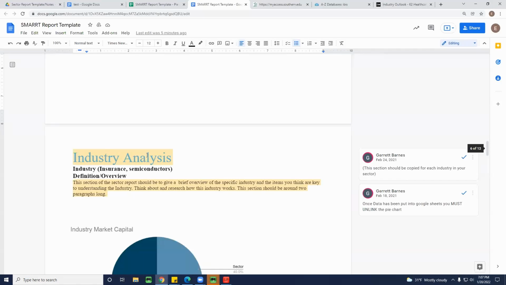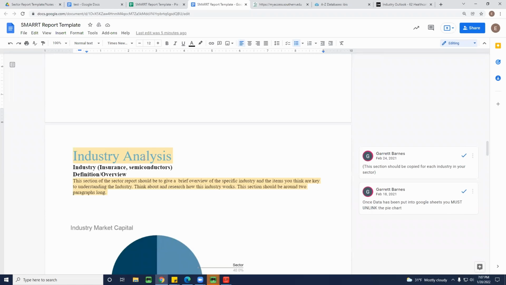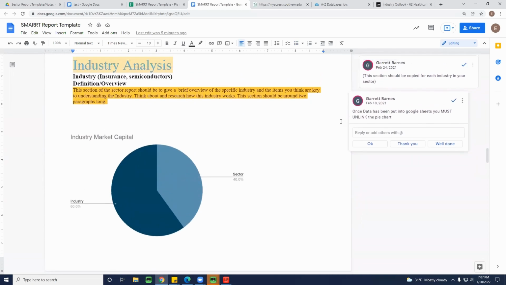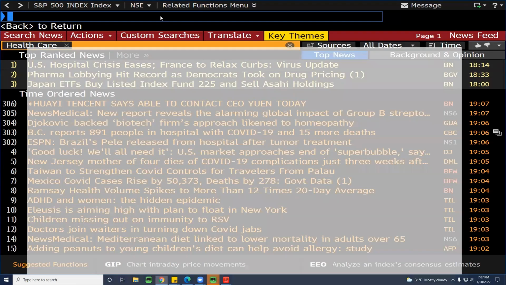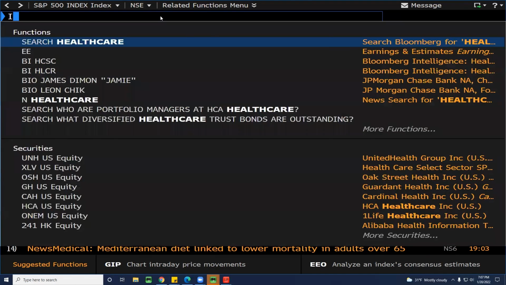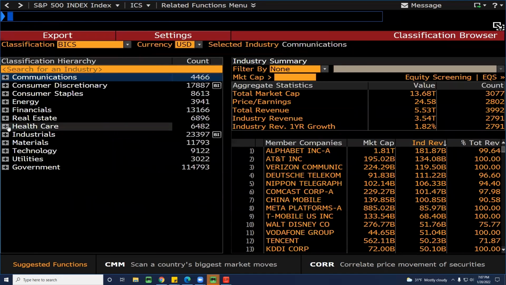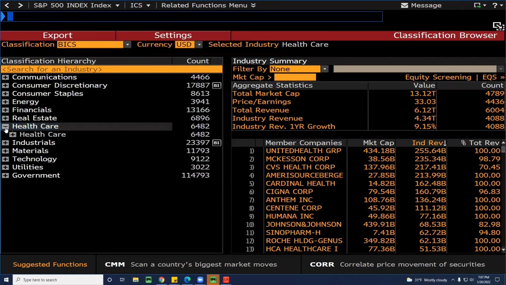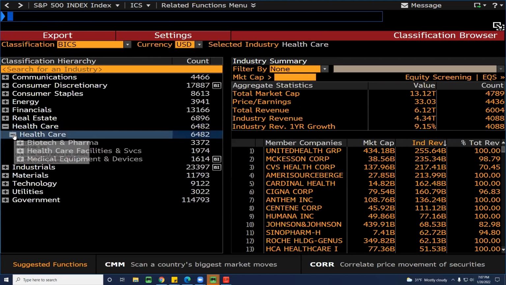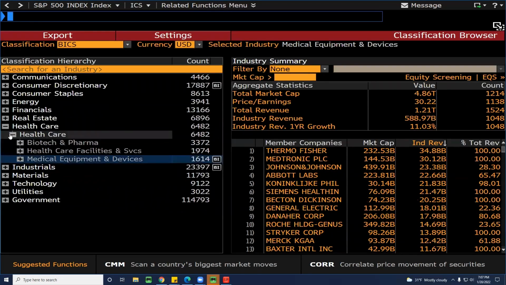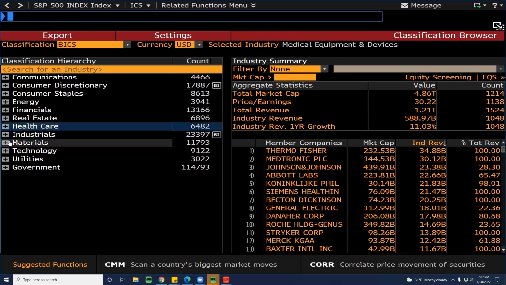Moving on to the next stuff, sector or industry analysis is more of the same type of stuff. So this should be for each one of the industries within your sector. I'll show you how to find those industries real quick. So we just go to ICS like we did a while back. Then we go to healthcare or whatever your industry is, hit the plus sign. Some of these have a lot, some of these don't. For healthcare, you have to hit it twice, and then you'll see we got biotech, pharma, healthcare facilities. But for other ones, sometimes they're grouped differently.